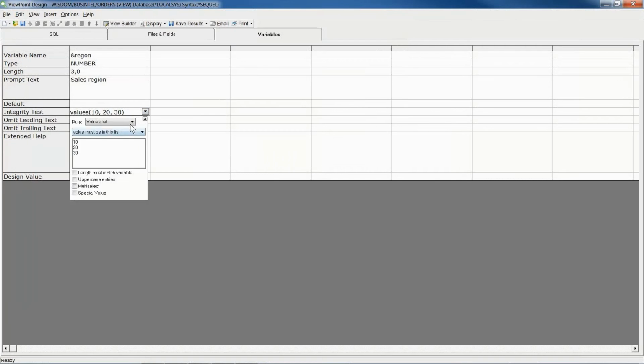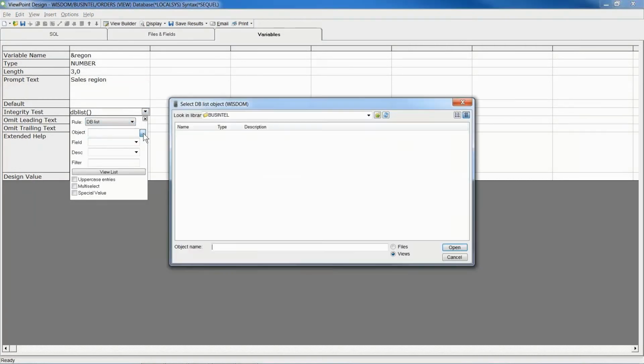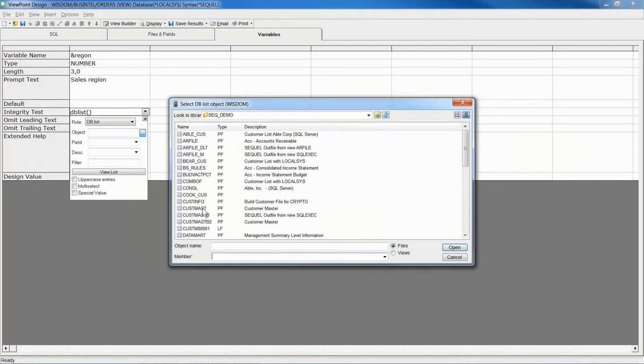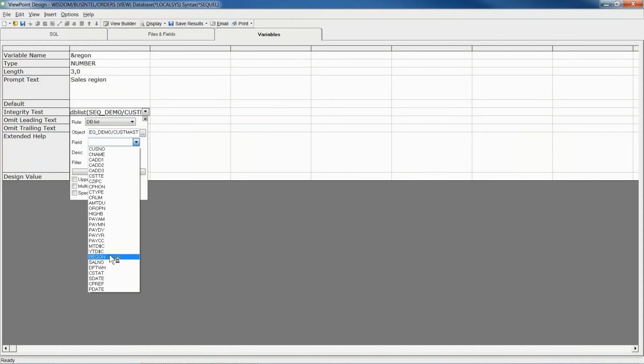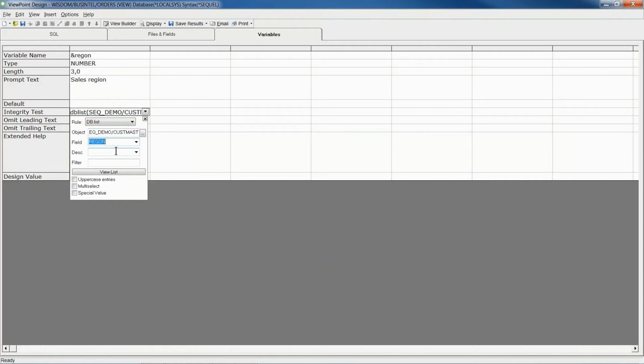Okay. Another way you can do the list is what's called a DB list. I can go against a SQL view or a file. So I'm going to run it against an existing file out there. So I'm going to go to my data library. I'm going to tell it to search for files. And I'm going to grab the customer master, which, if you remember, was one of my files in the view. That's how it's done a lot of the times, right? Not always, but it's great. And I pick the region field from here.